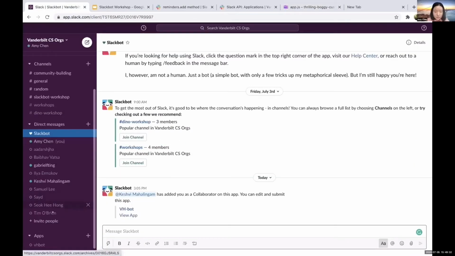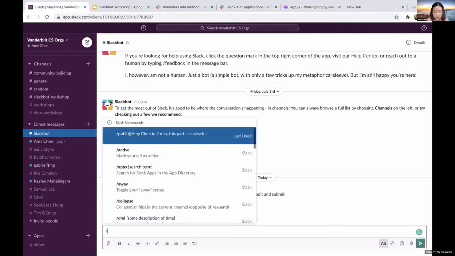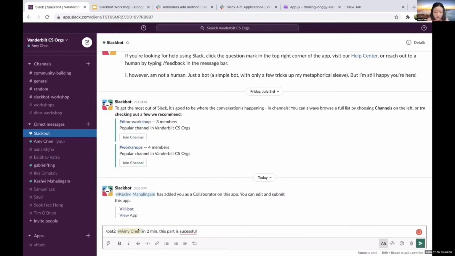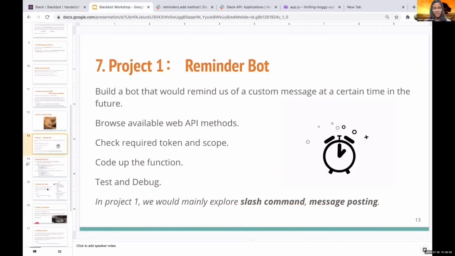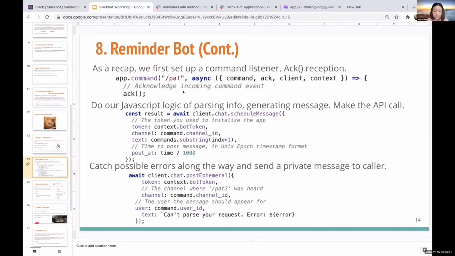At the same time, I'm actually gonna send another message to Kashmi and hand this over to Kashmi, and she would walk us through the second example. A short recap is we did a command listener, acknowledge, and parse the result, just general JavaScript logic, and catch any possible error along the way, and send a private message to the caller.